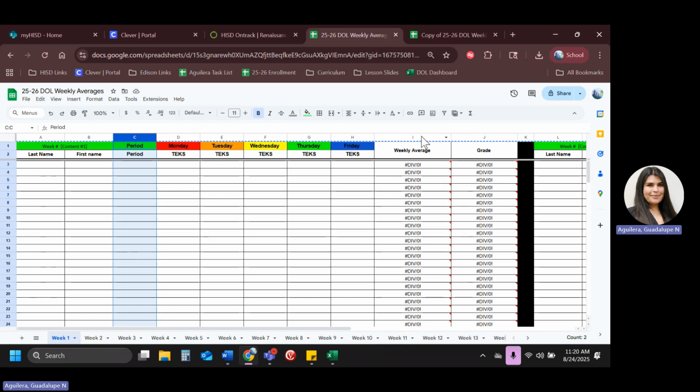And I have also fixed the way that the weekly averages are calculated and the way that your final grade out of 100 is calculated. So the email that includes this video will also include the link for the new tracker. And in order for you to distinguish it, I've put 2526 in front of it, so you know that it's the new one.